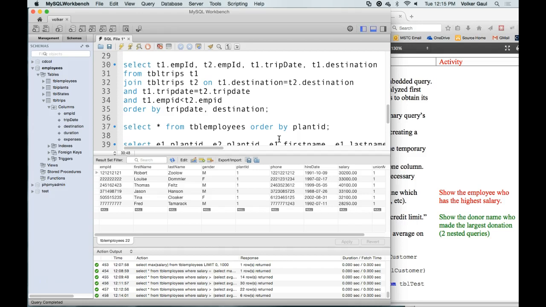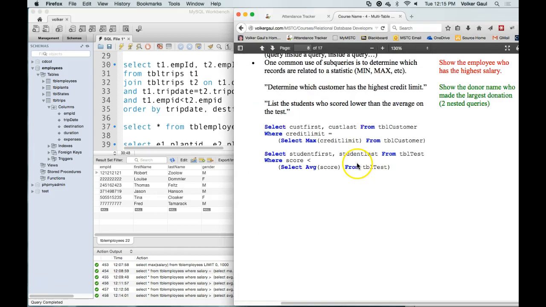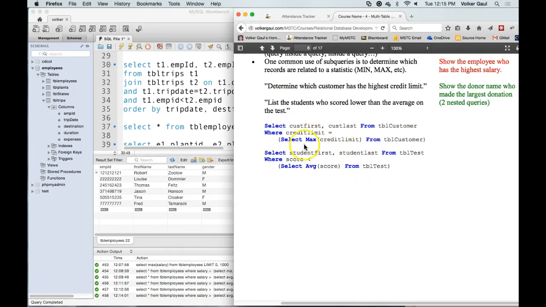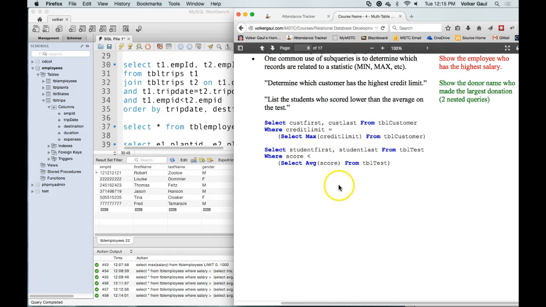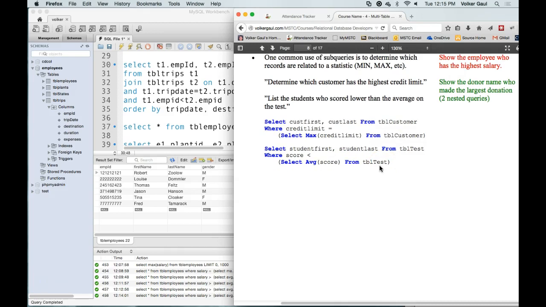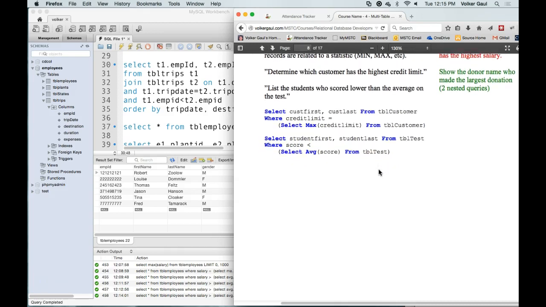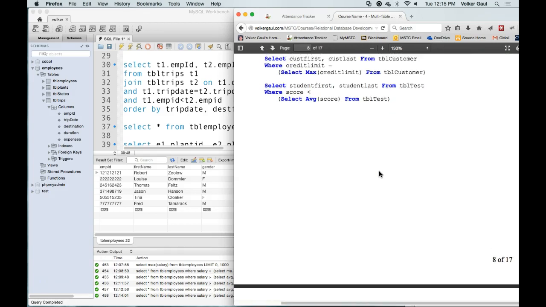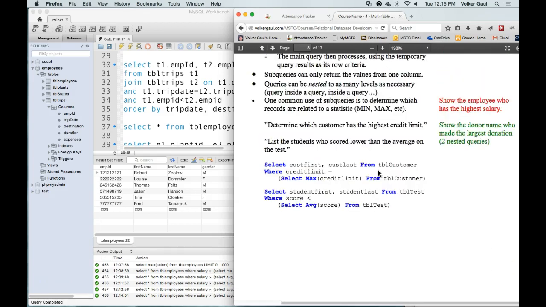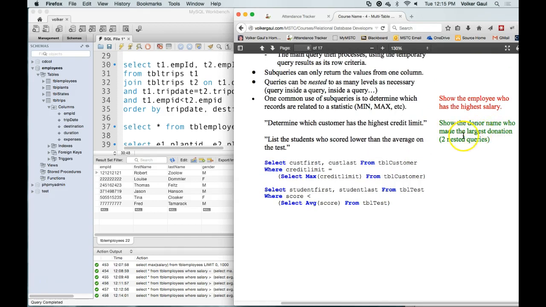Gotta be careful with that. Equal to the max, less than the average. Give me the students who scored less than the average on the test. Give me the name of the person who made the largest donation to my cause. It's just like this one. What's the maximum donation? Give me their name.